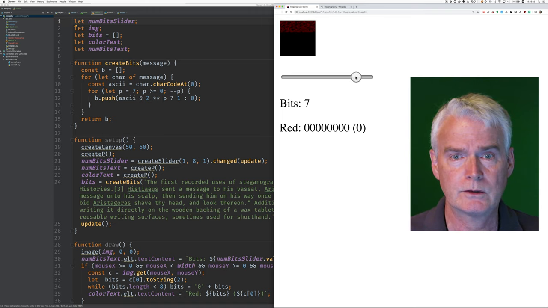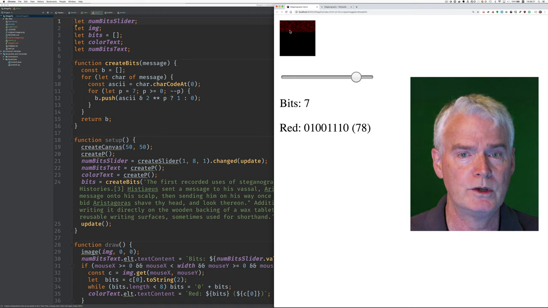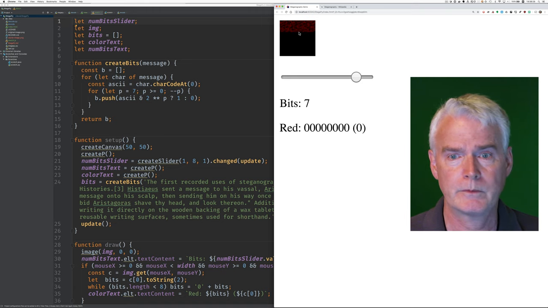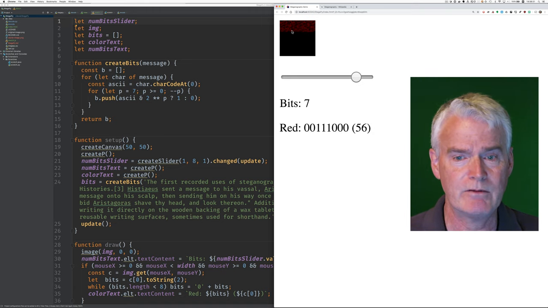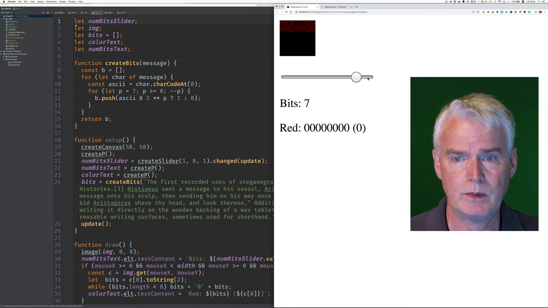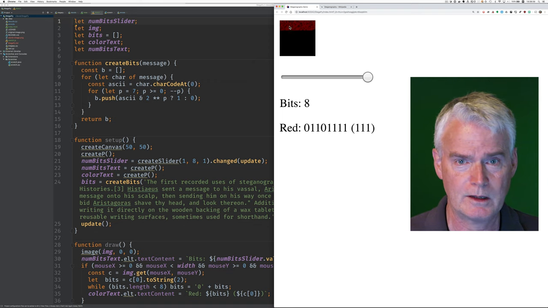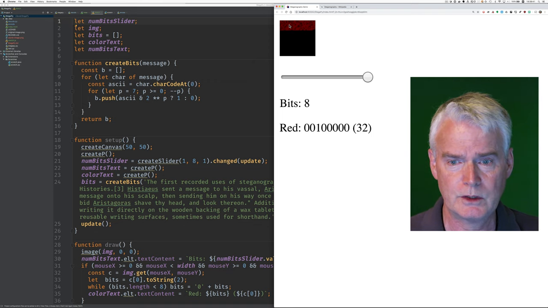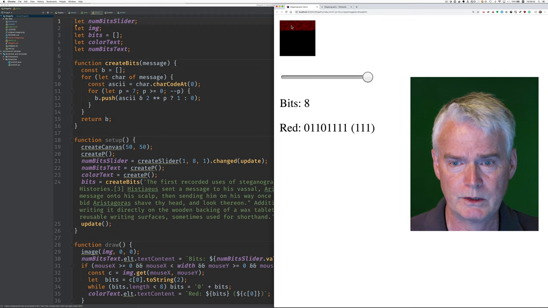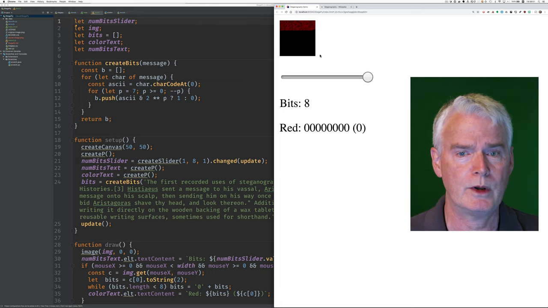Now with 7 bits, I think you're going to see it. Hopefully you can see this. And so we're using 7 out of the 8 bits for the message. And now let's go to 8 bits. And there it is. It's a little bit brighter. And let's see what kind of numbers we get here. What's the biggest one we can get? There's 111 out of 255. If we got something a little higher, you'd be able to see it a little bit better.